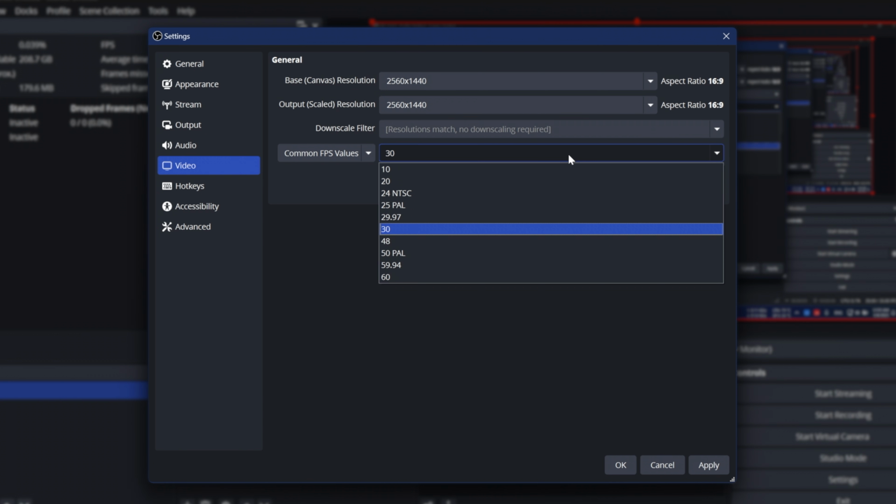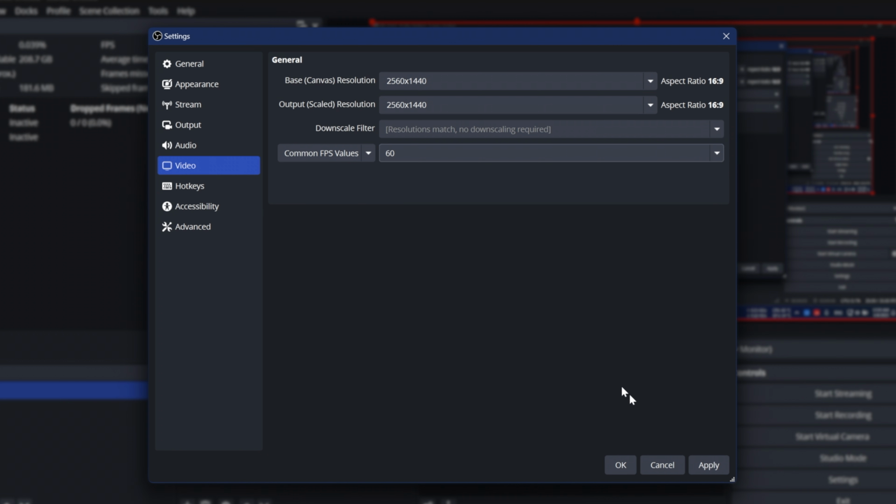The frame rate setting controls how smooth your video looks. For smooth gameplay recordings, choose 60 FPS. This will capture fast actions clearly, but will take more hardware resources as a result. If your PC is less powerful, try 30 FPS as it uses fewer hardware resources and is still good for many videos. I'm keeping mine at 60 FPS for now.